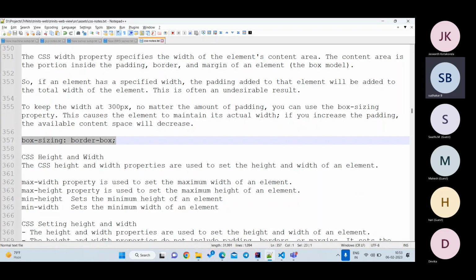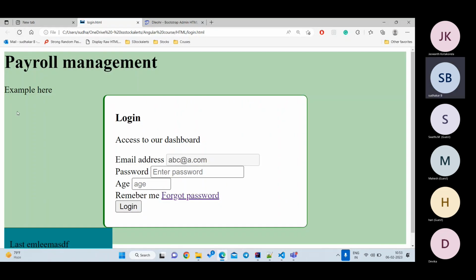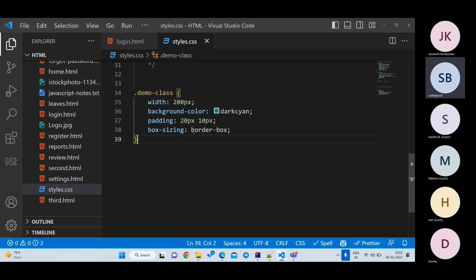Let us go and reload the page again. See, now what is the difference between earlier and now? It is giving a padding, but it is not increasing its width. That is important. That is nothing but box sizing. So this property is very important. Box sizing, what is the property we are giving? Border box. You don't go beyond your border. You occupy only inside your border. That is nothing but a border box.